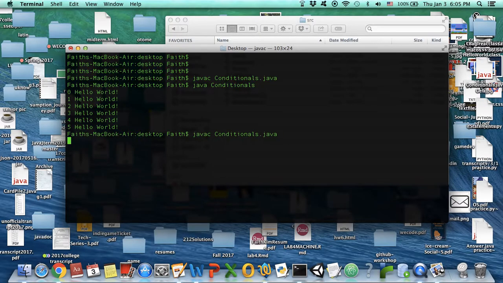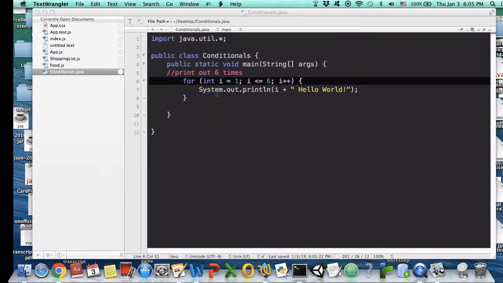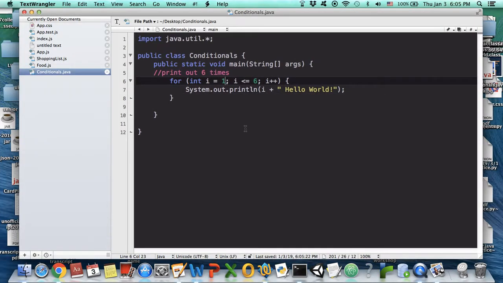And if I were to compile and run this code, it will print 6 times as well. I could have also done it where, let's see, I don't have to use the less than or equal sign. I usually don't use that. I just say less than, and I do 0 to 6.